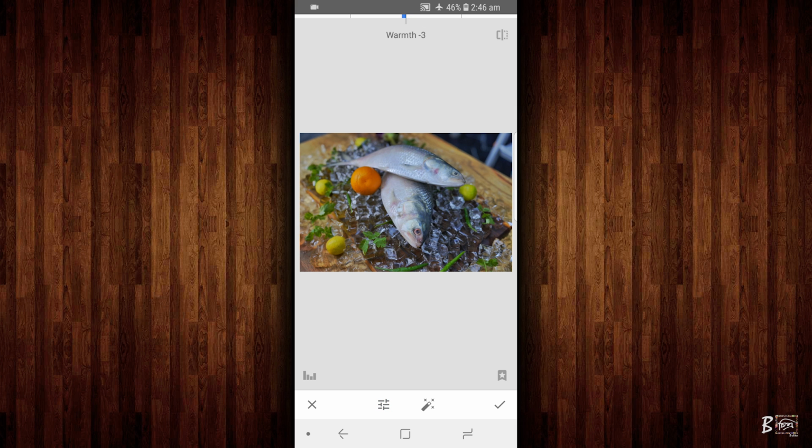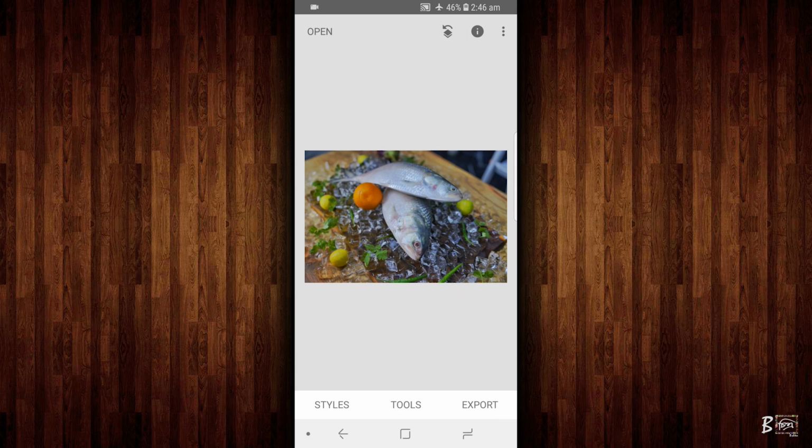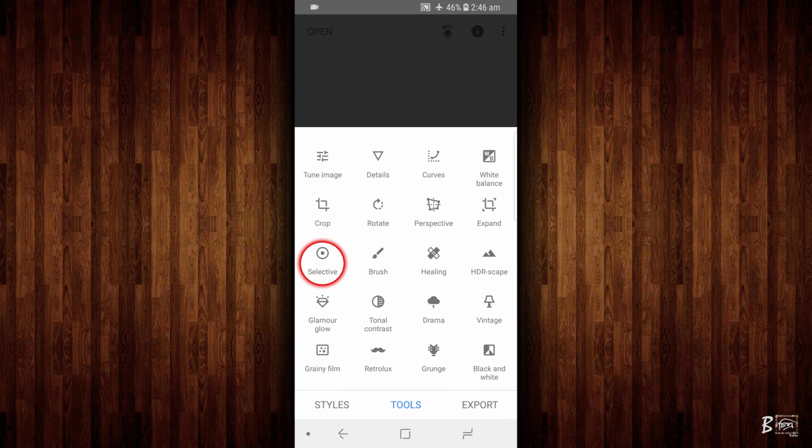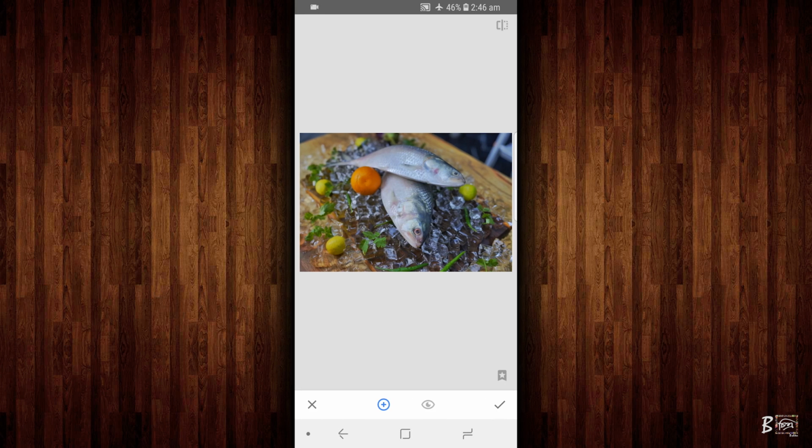Now I will save my edits and I'll go straight to the Selective tool. Once you select this tool, you will be able to make precise selection with just your finger. Tap and hold on to the screen and drag on the screen to the object or the area you want to enhance. Like I want to enhance this orange.